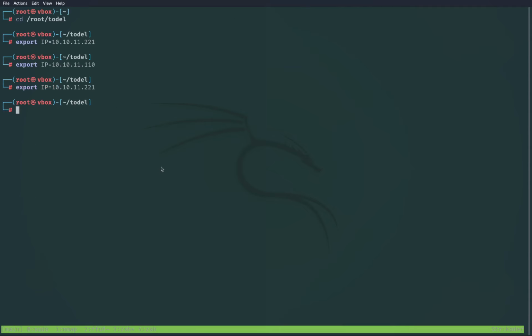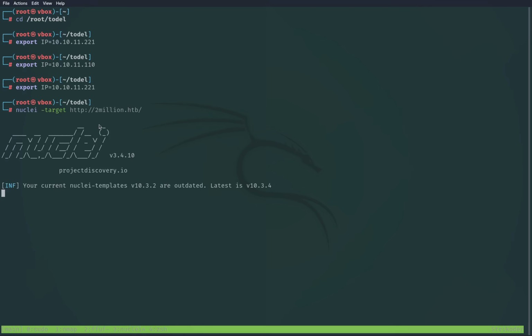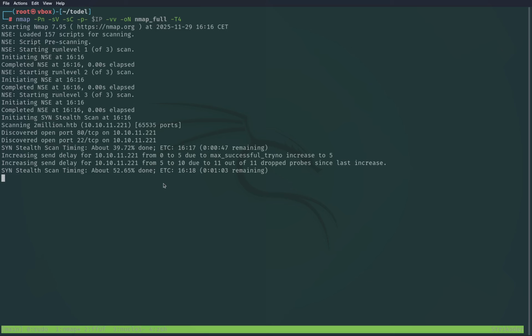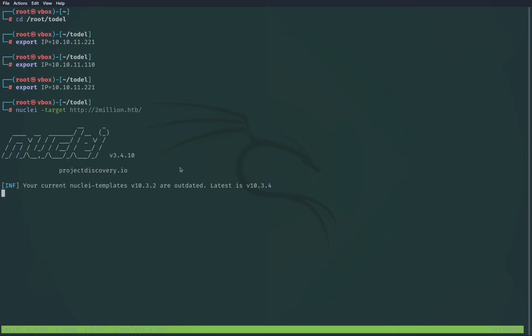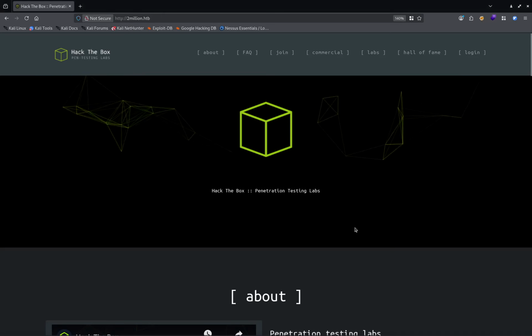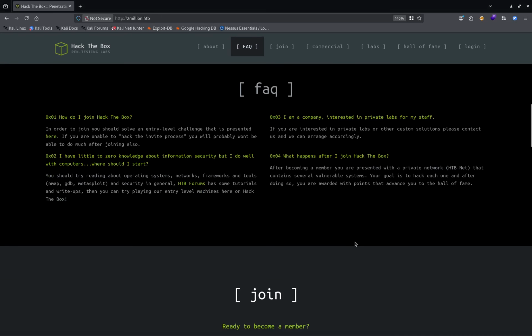And we're doing FFUF. Let me do nuclei. I'm gonna say over here 2million.hackthebox. I've started recently implementing nuclei to my methodology because sometimes it shows you the attack vector or the intended way or maybe the unintended attack vectors. So I really like this tool, and let's get started with the manual enumeration.